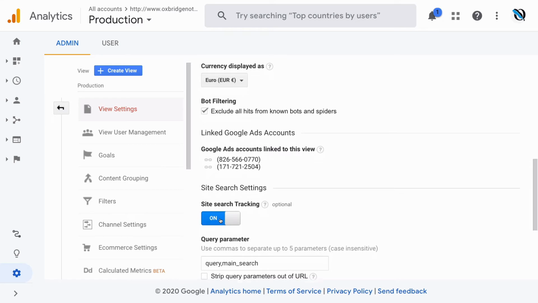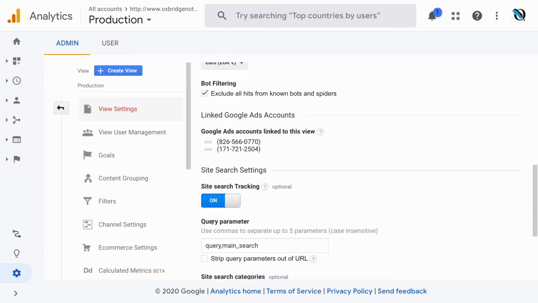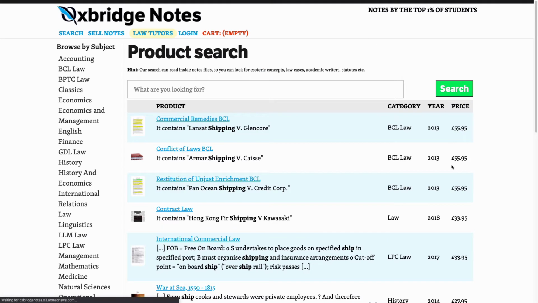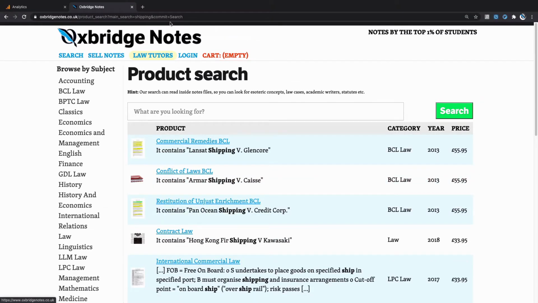That should be on. And then you need to set what query parameters are used in your website in order to capture the search query. I'm going to show what this means by going over to the website again. Here I'm back on my website again, and I'm going to carry out a search here with shipping once more. And then we arrive on this next page. I need to show you the URL bar in order for you to understand what's going on here.